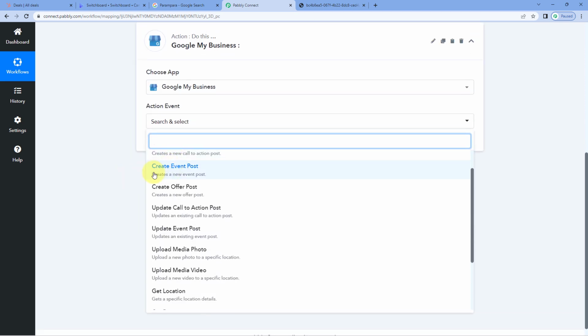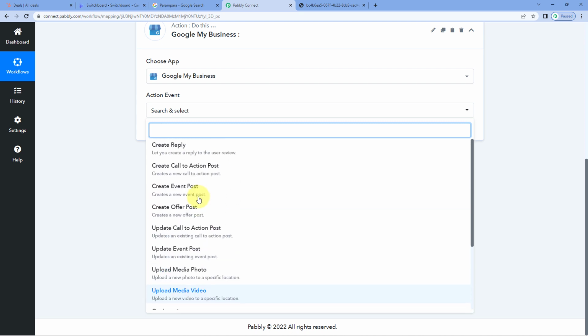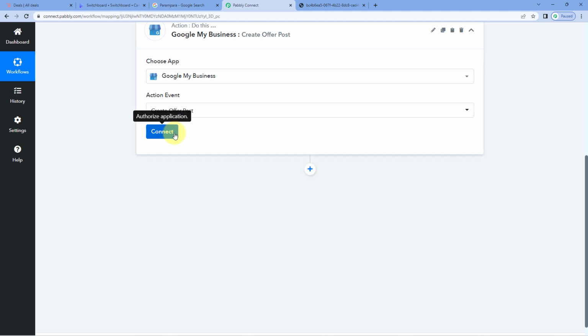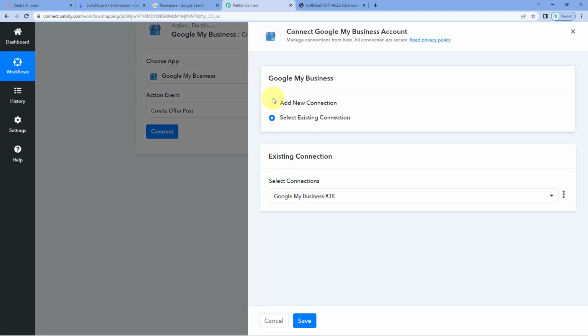Here you can see that we have different action events over here. Out of which for creating a post, we have 3 different action events. First one is to create a call to action post. Second one is to create an event post. And third one is to create an offer post. So here, let's create an offer post just for an example. Basically, if you want, you can create any of these posts according to your choice. Select create offer post. Click on connect and select add new connection.